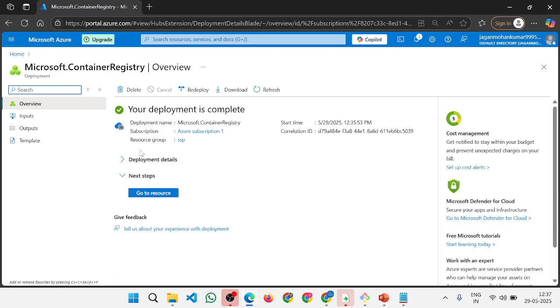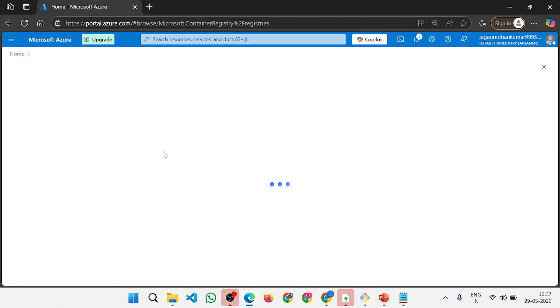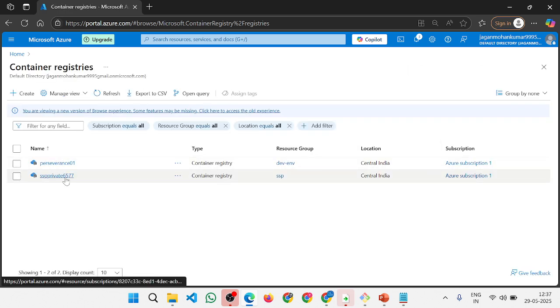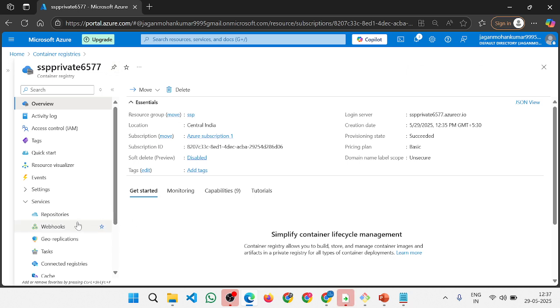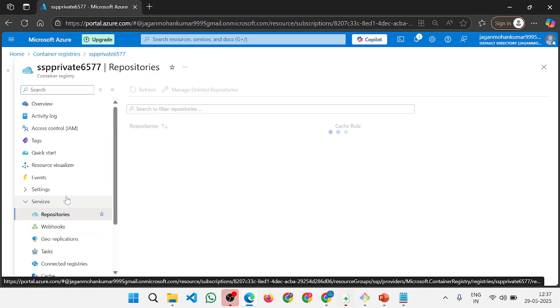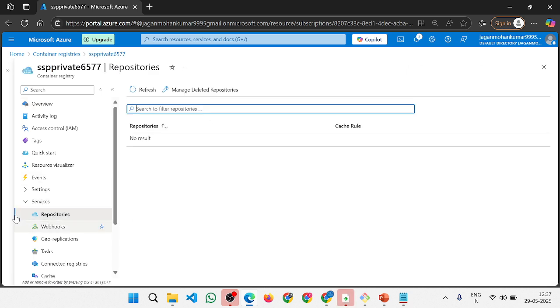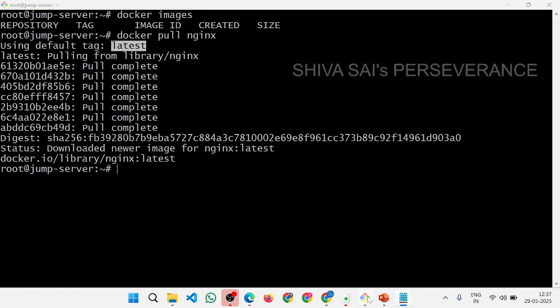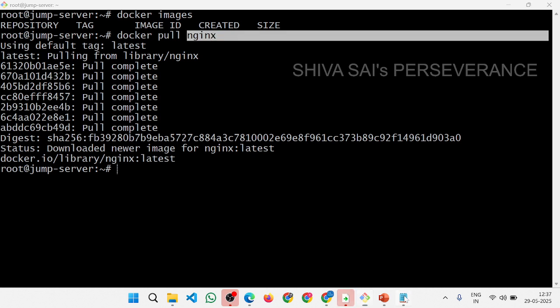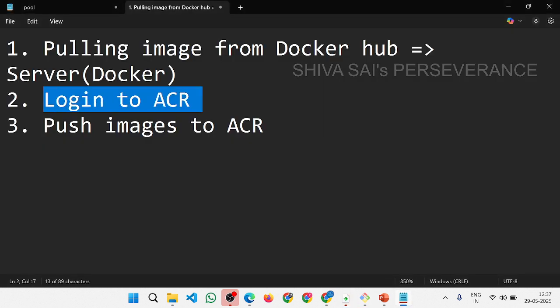Meanwhile, let's switch to ACR. The deployment is completed. Go to home, go to container registry. It is available now, SSP private 6577. Here go to repositories under services. See, there are no repositories. Let's see how to push the images here. Go to the server. Now we have the nginx pull done. Next, let's log into ACR also. Before that, let's add one more step here.